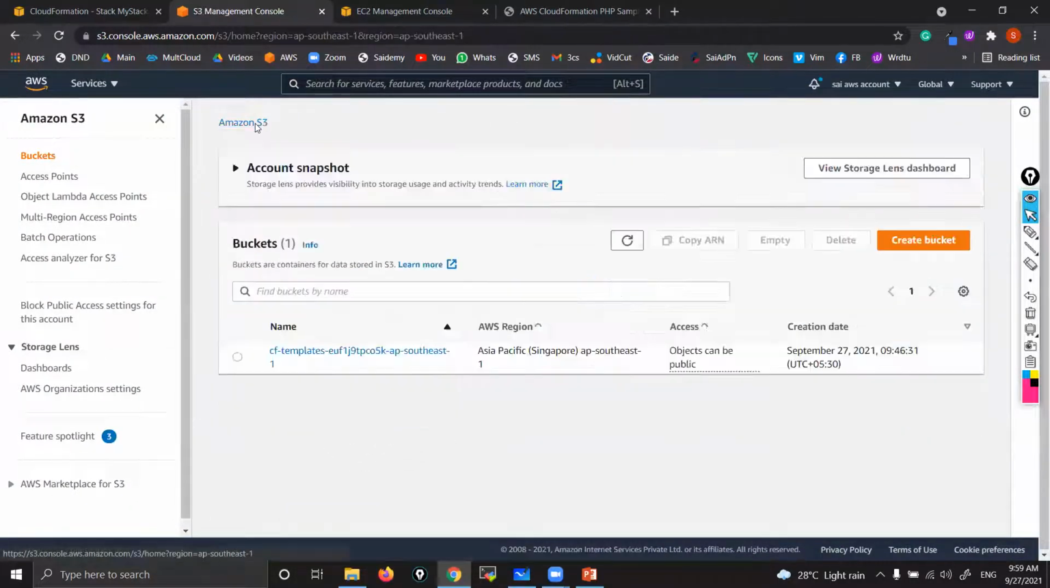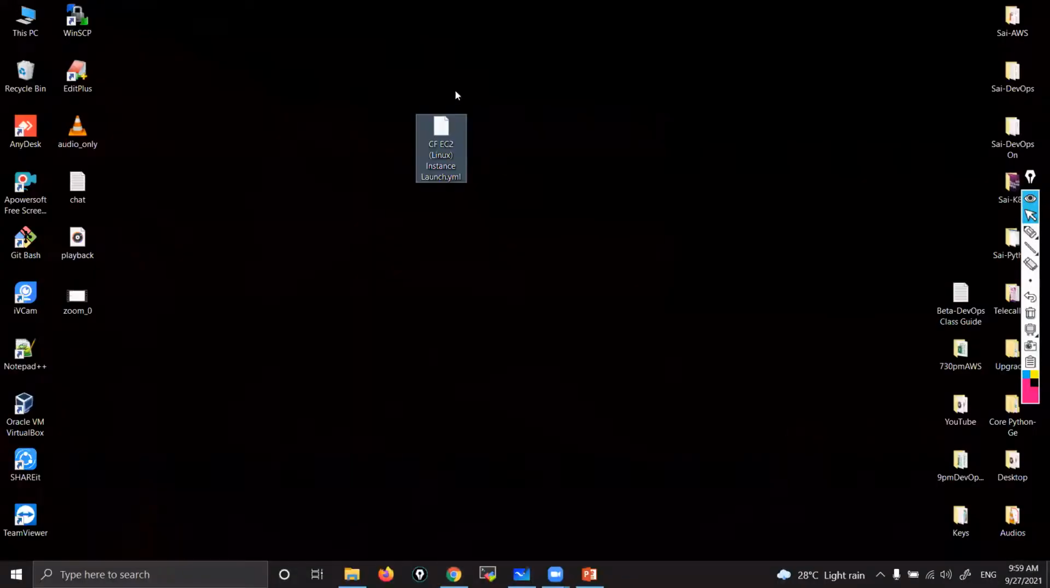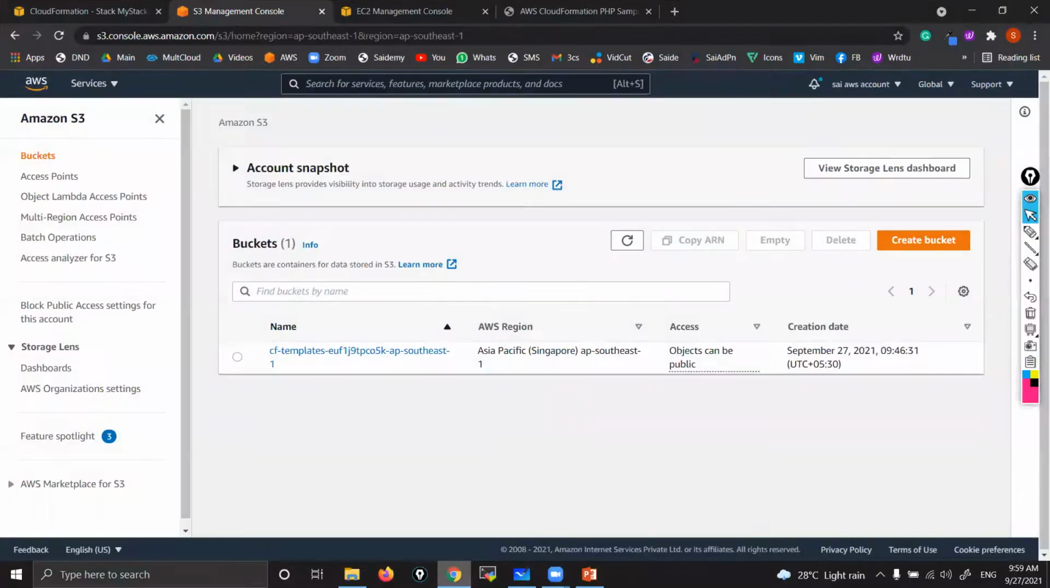What actually happens when you upload your file directly from your laptop? First, it will be uploaded to an S3 bucket. One bucket will be created automatically, and the file will be kept in it. From that bucket, the file will be taken to CloudFormation. That is how it happens at the backend.